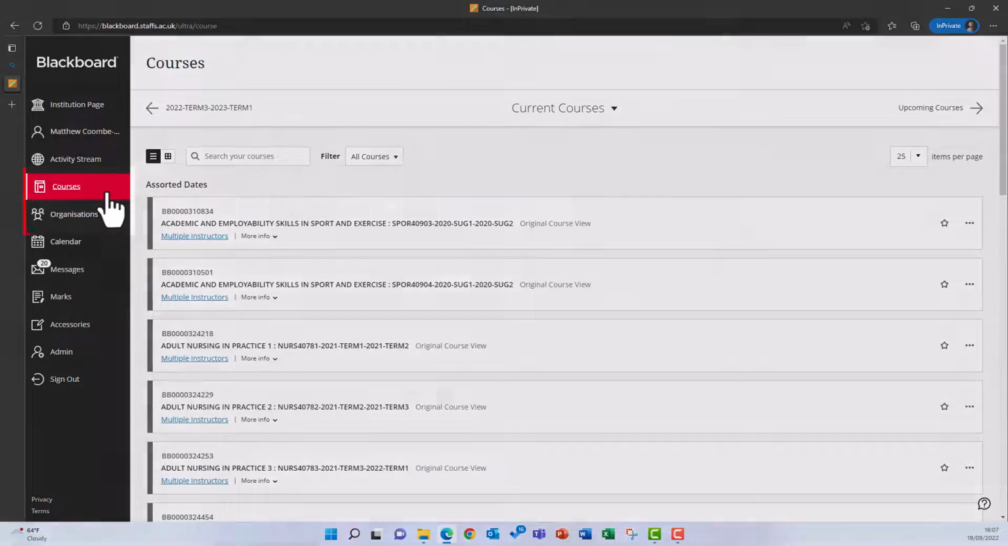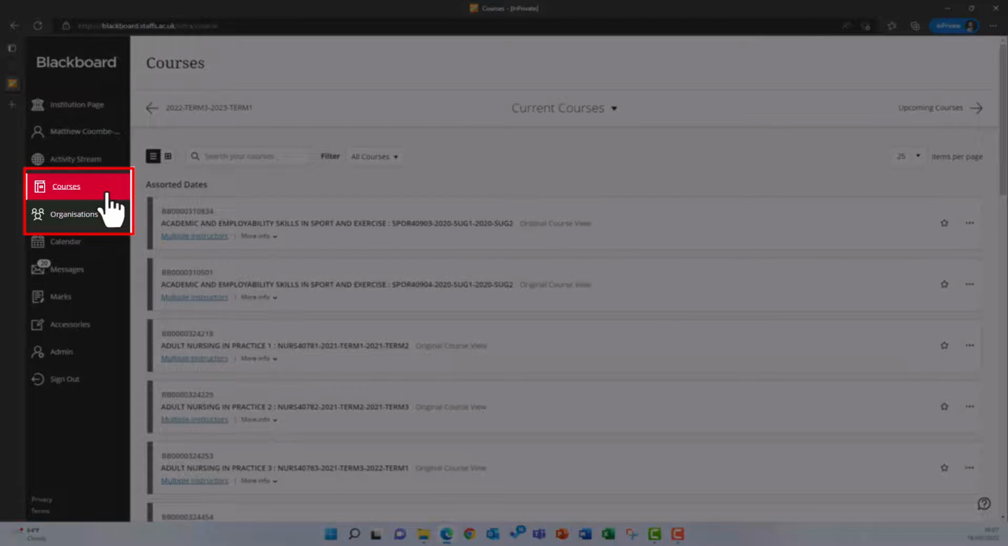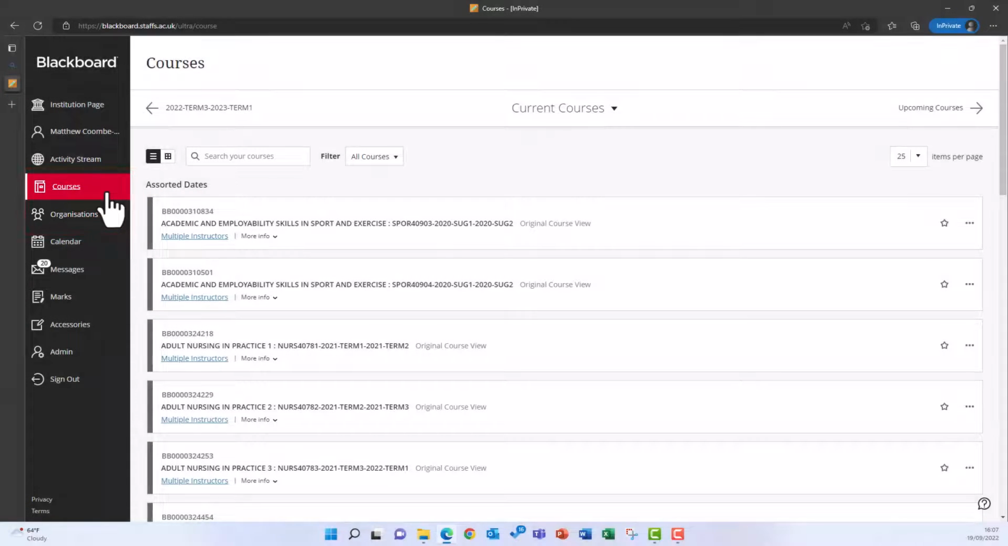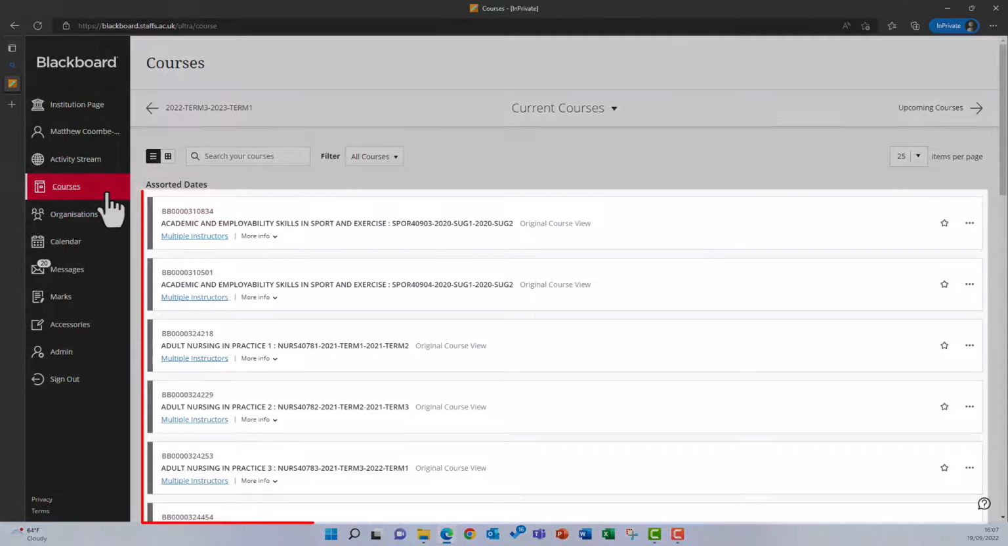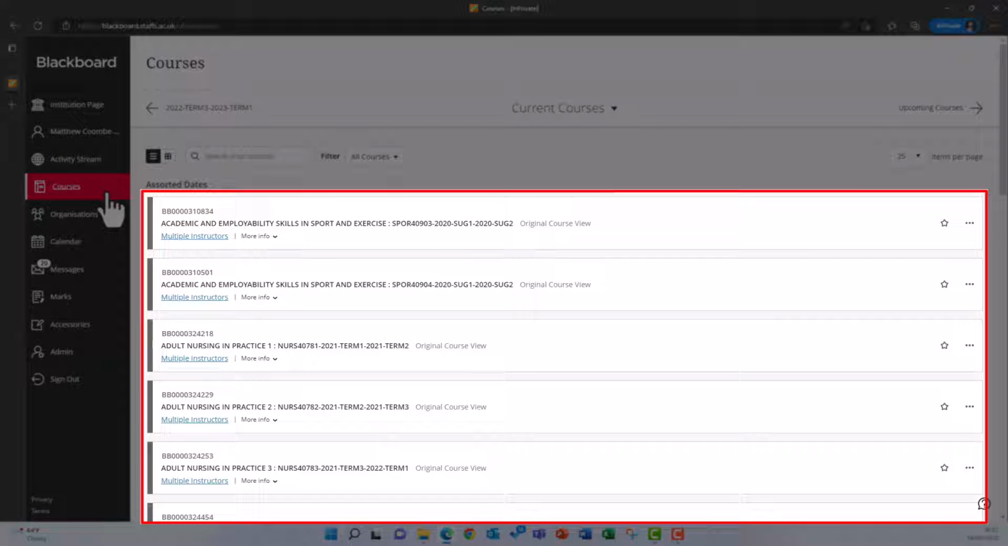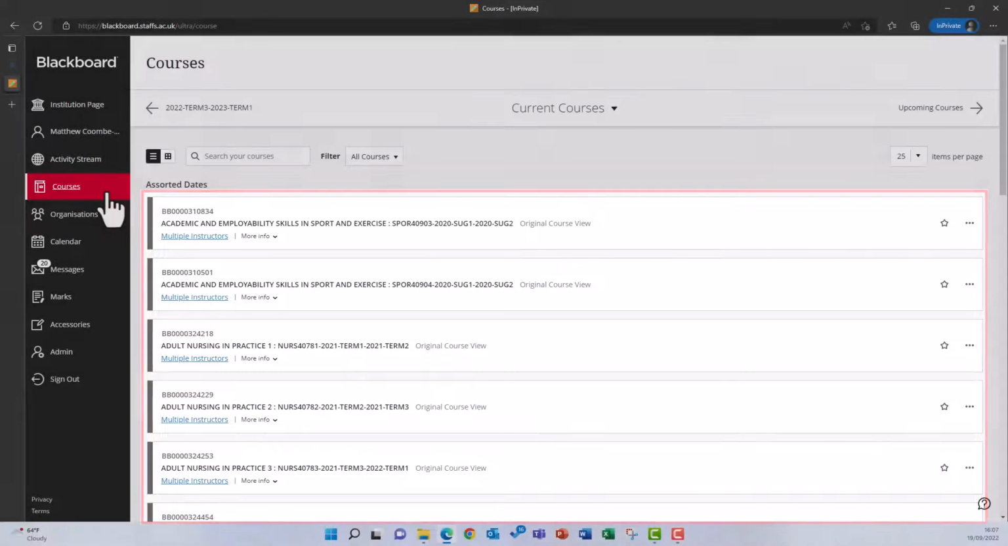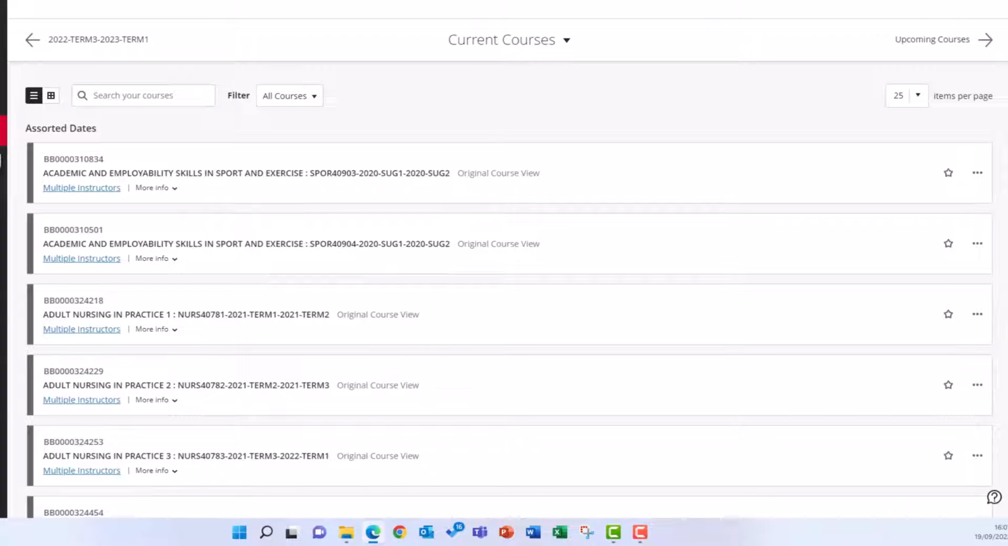Courses and organisations look very similar when you select them in the Ultra Navigation menu. Each opens up a list of Blackboard sites that you've been added to, and you can manage them in similar ways. You can manage your course or organisation lists by favouriting individual sites or hiding them.